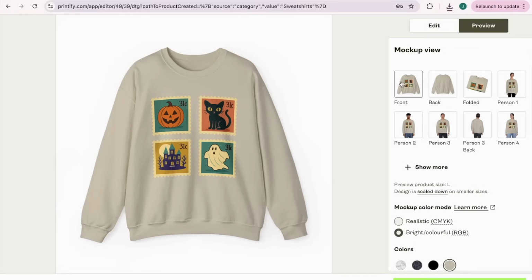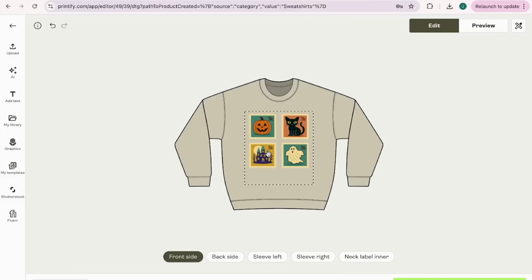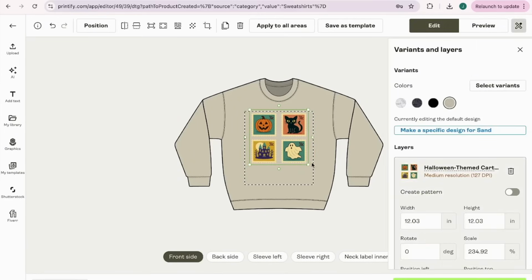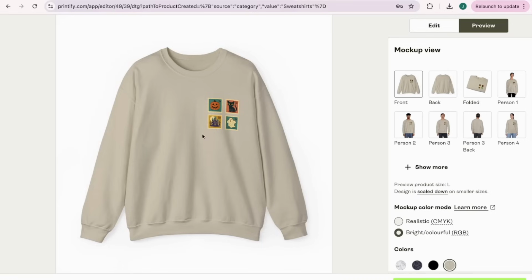All right, I actually feel like that's a little bit too big. So that's why I always preview things. I feel like that's a little too big, so we're gonna go back. I'm just gonna scale this down a tiny bit more. You know what? It would be so cute too, as like a pocket design. I wanna see what this would look like. That would be so cute too.